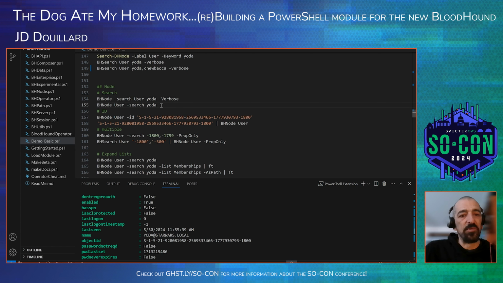In BloodHound, if you go back to the application, if I search for Yoda, the BH node commandlet is the equivalent of when I click on that node. And this time I get all the properties, right? So this first step is the BH search. That's the equivalent of that. And then the BH node would be the equivalent of that.